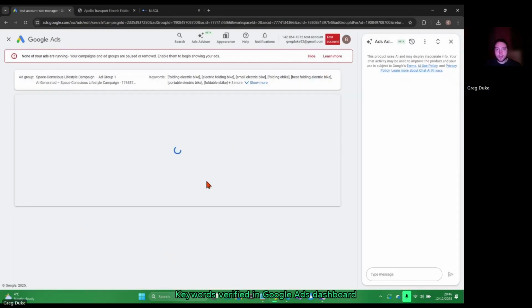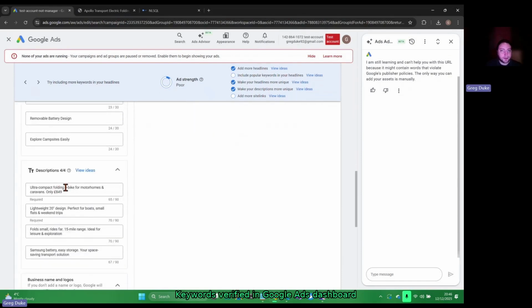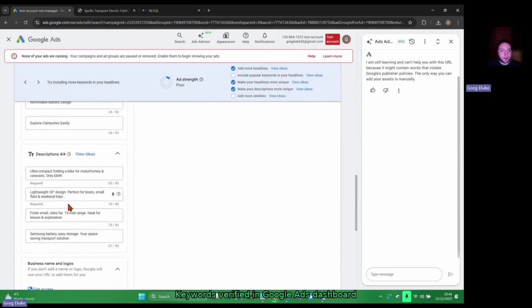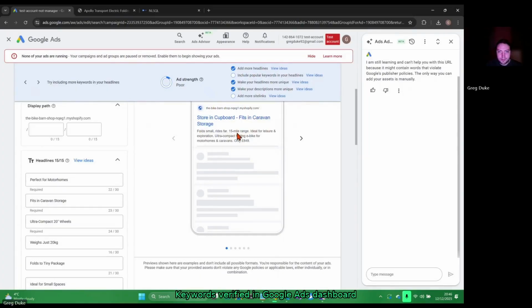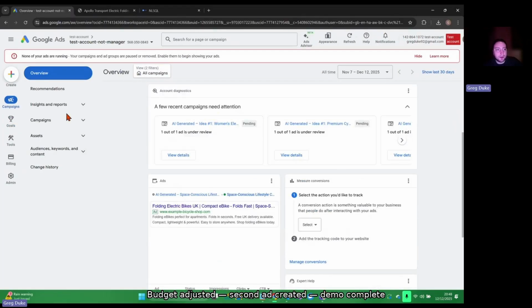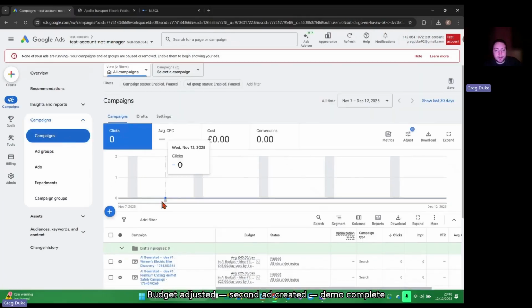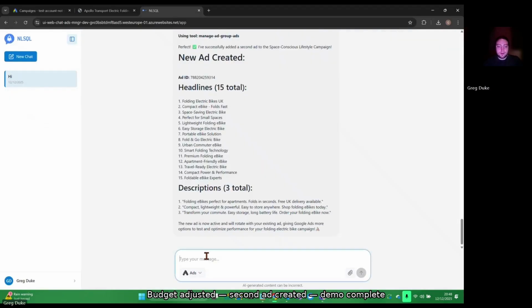Next, let's take a look at the actual ads that it's created for us. So it created an ad here. As you can see, we've got the product URL, and headlines and descriptions here. And it's all looking really good. To be honest, here's an example of how it could look. One last thing I'm going to do in this demo is adjust the budget of our campaign to, let's say, £25 instead.